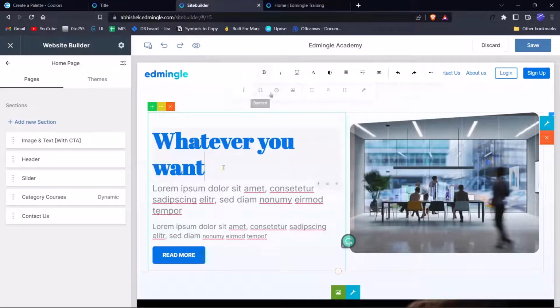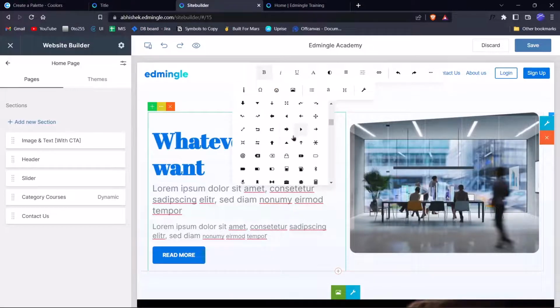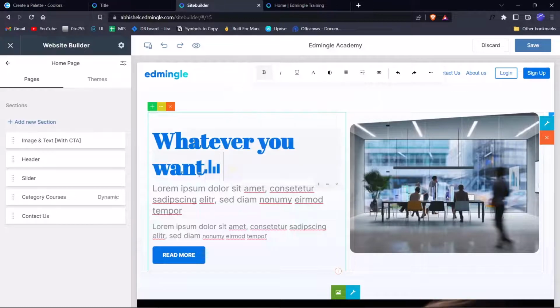Also, to add an icon, you have this icon menu over here, which is the default library of icons which we use. So we are limited to this set of icons only, but it has quite a lot of icons. Let's choose this one. So this is applied. Yeah, I want a space.